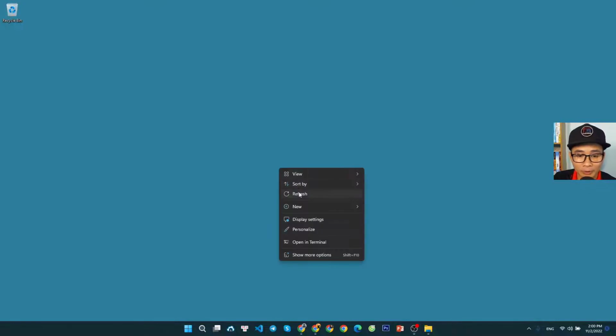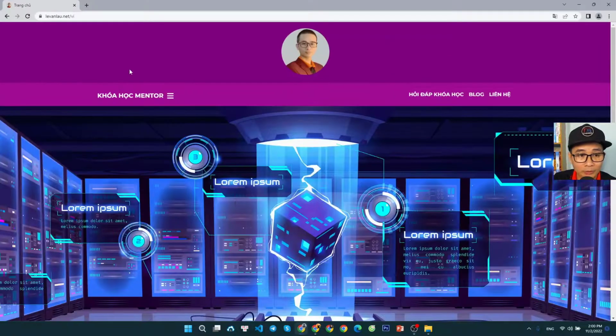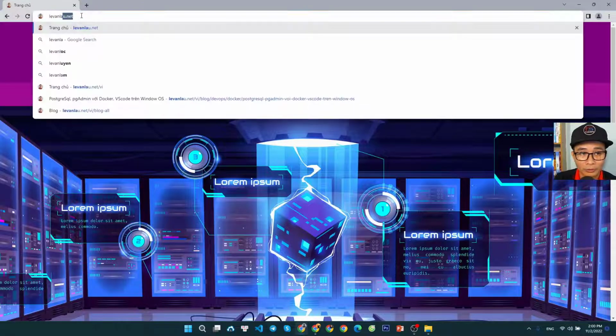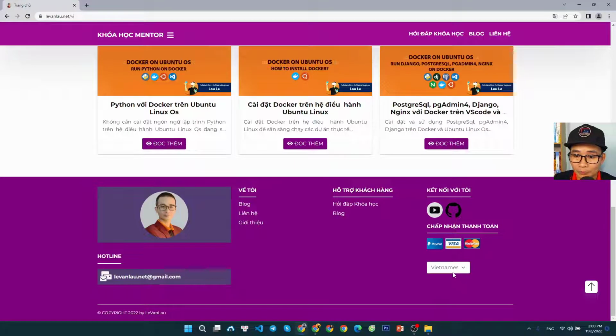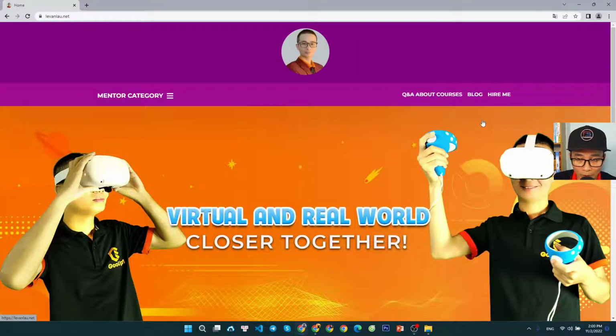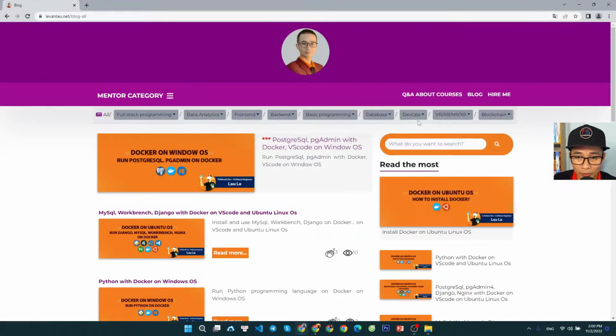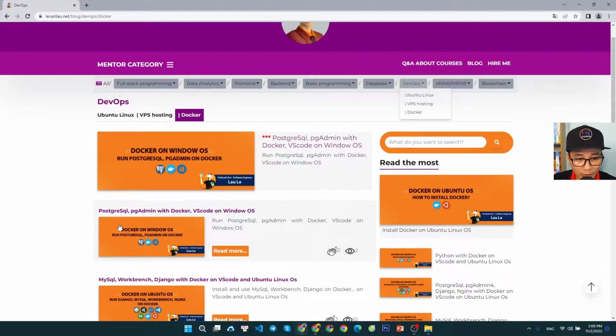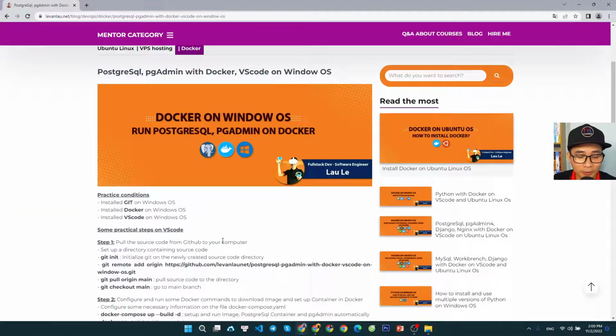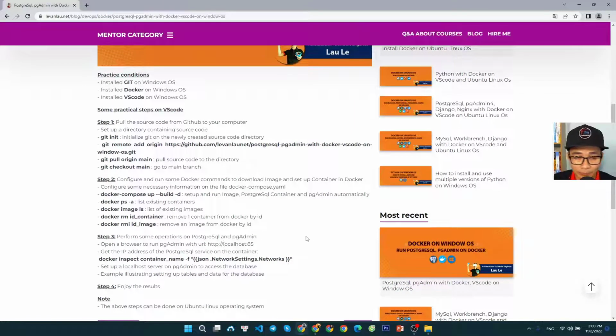Hello everyone. First we need to open my blog. And we move to today's post, with Docker. The topic is PostgreSQL, pgAdmin with Docker, VScode on the Windows OS. Here there are many steps and command lines.